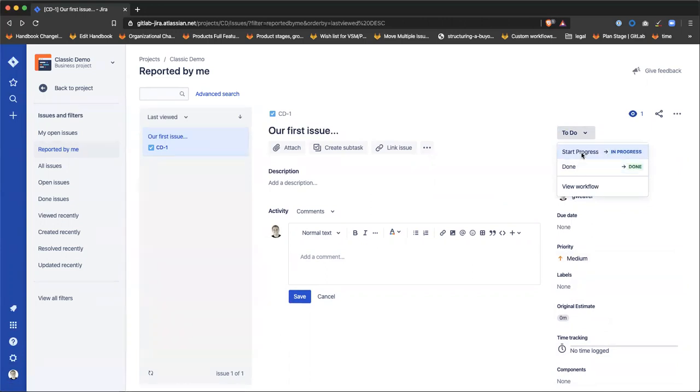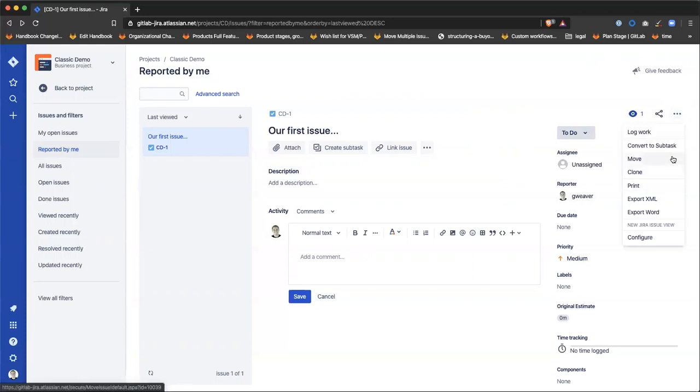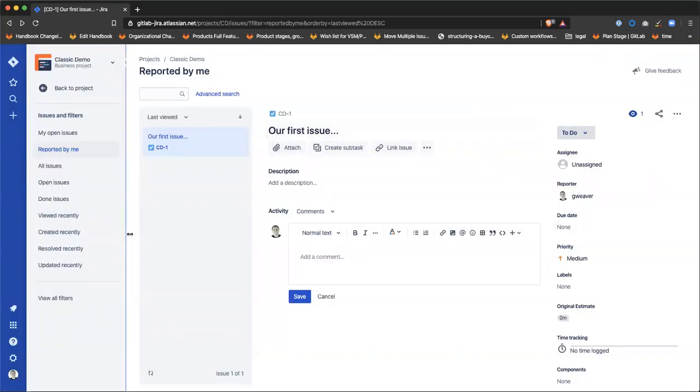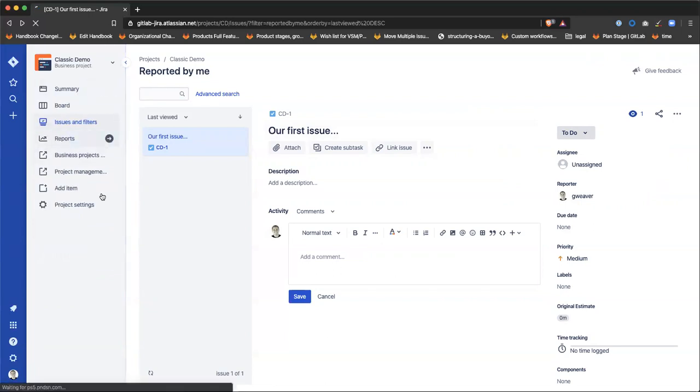And then we can go ahead and start, so I can change my workflow right here. Something I really wish we had in GitLab is, instead of labels, you can just drop this down and go to a different workflow step. Convert this to subtask. You can go ahead and log my work, just time tracking. This is all stuff that we kind of demoed yesterday. So let's go back to the project. Let's look at some reports.